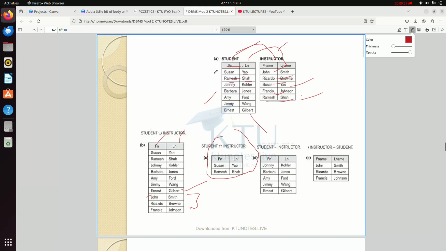So that means in the instructor there was Susan and Ramesh. So I want to remove Susan and Ramesh from there. Then I will display the rest like Johnny, Barbara, Amy, Jimmy, Ernest. All these would be displayed here.